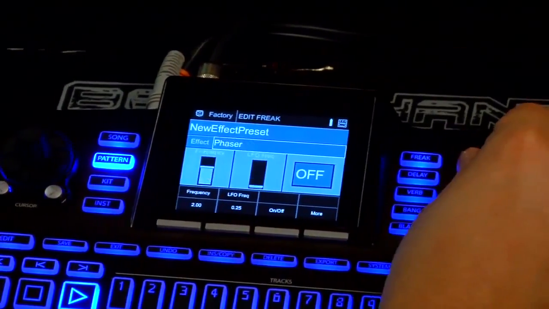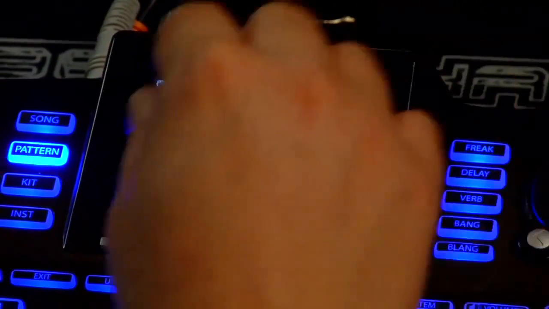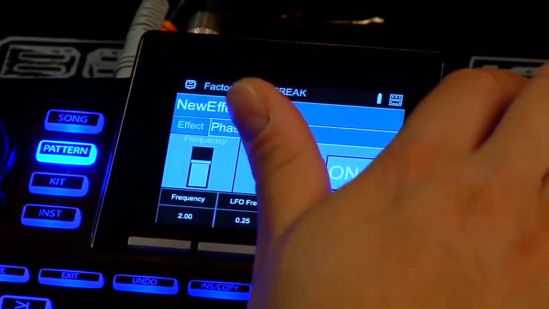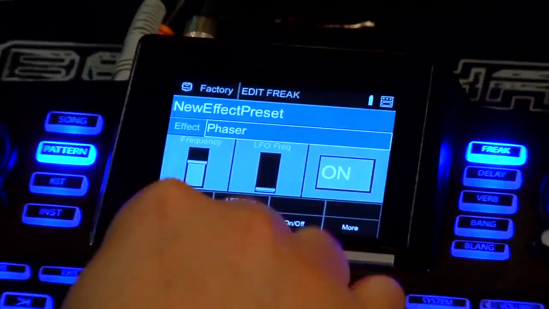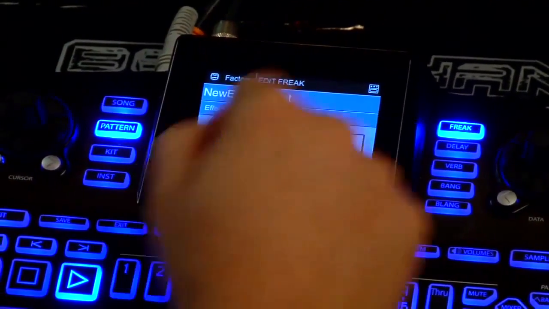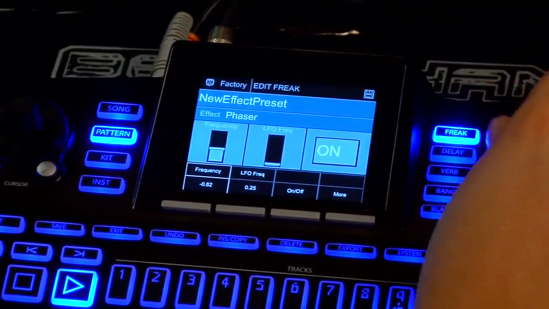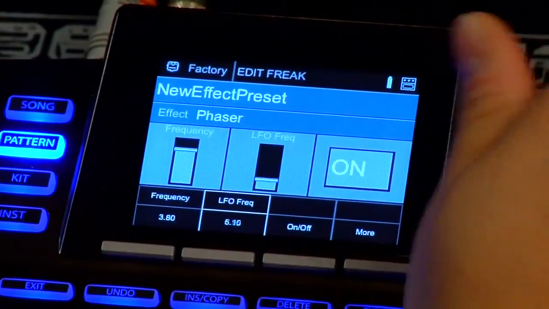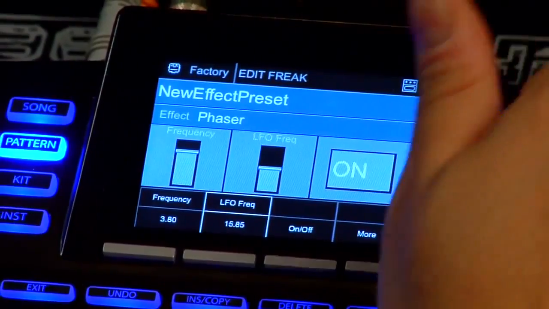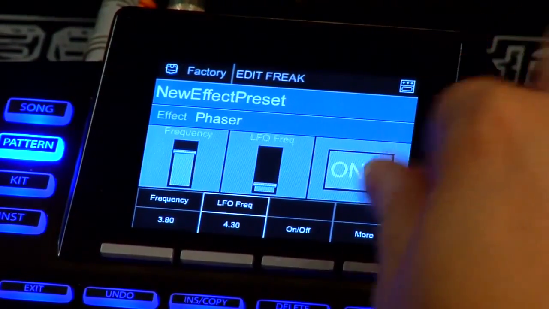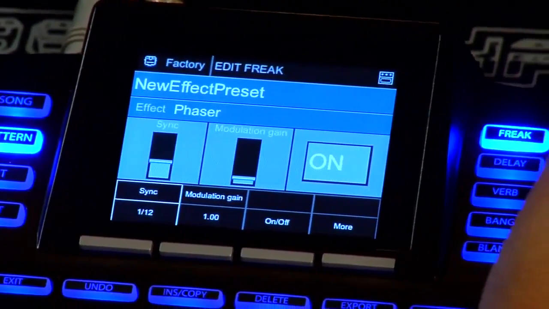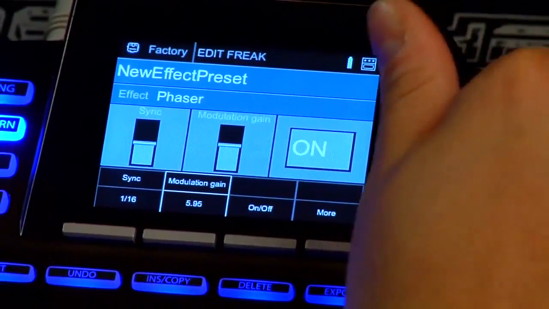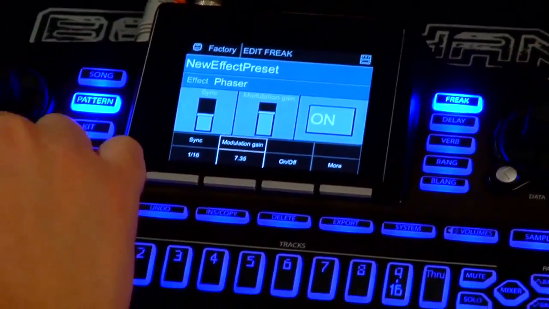And then I can select the type of effect I'm trying to make, and anytime I want to hear it, I just click the button once and it turns it on. And so I want to choose phaser, and I can set the frequency of the phaser, set the LFO frequency. You hear it's making the sound crazy. All right, and it just takes some experimenting to get the effects that you want. You know, that's a crazy one.